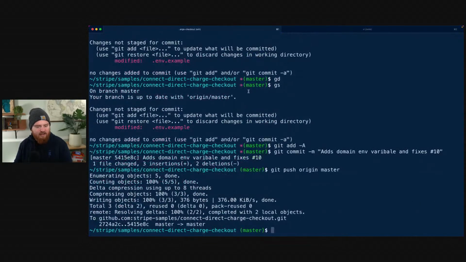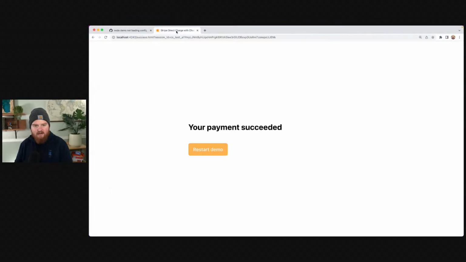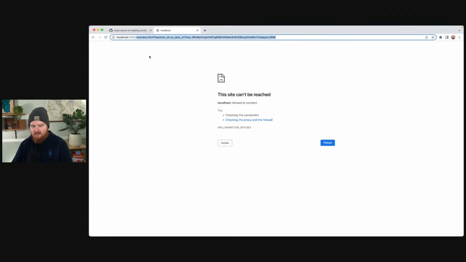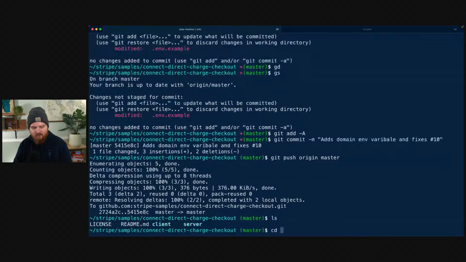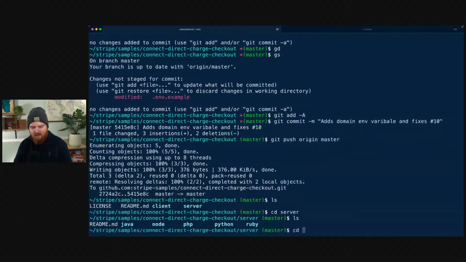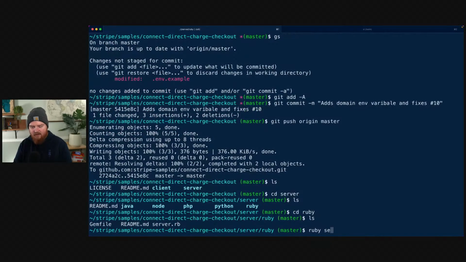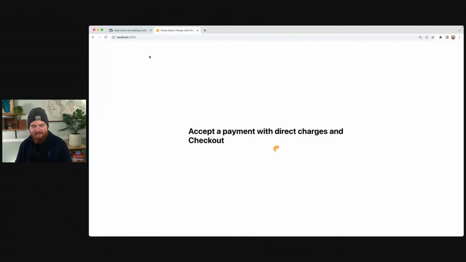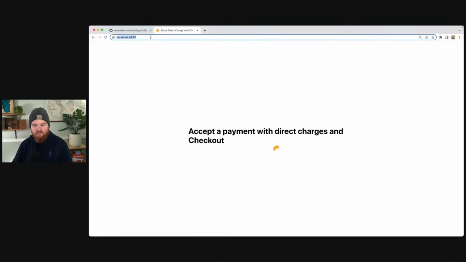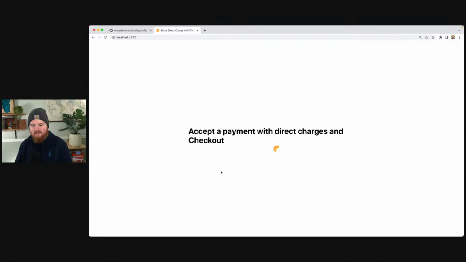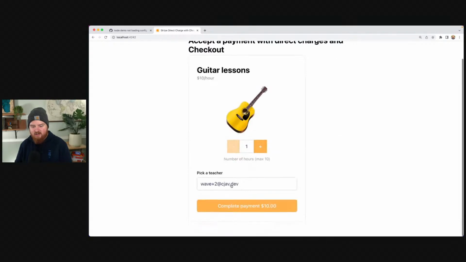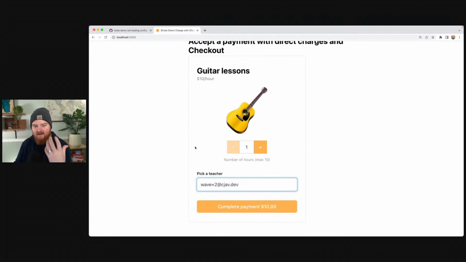While we're working on this, though, I want to go through and update a few things. This is what the sample actually looks like. I guess we'll jump into one of the servers, maybe Ruby, and fire this up. Now when we go to localhost 4242, you can see the page here. It says accept a payment with direct charges. Then we can pick a teacher. This list of teachers, I'm assuming, is the accounts that are connected with my secret key.